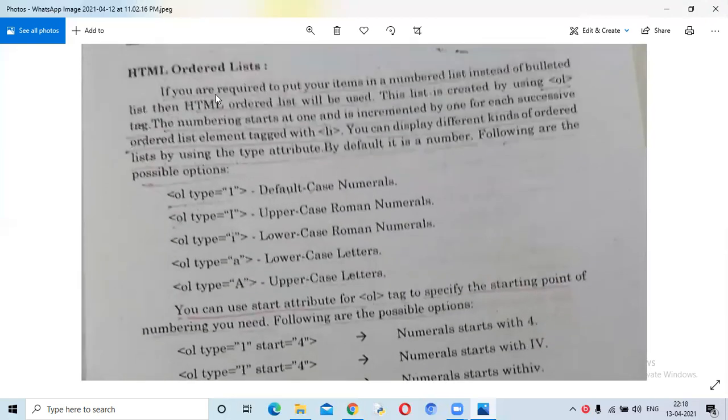So what is an HTML ordered list? If you are required to put your items in a numbered list instead of a bulleted list, then the HTML ordered list will be used. This list is created by using the OL tag. The numbering starts at 1 and is incremented by 1 for each successive list item tag, LI. You can display different kinds of ordered lists by using the type attribute.